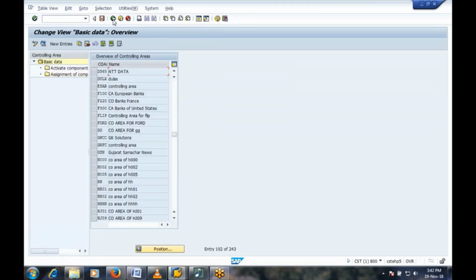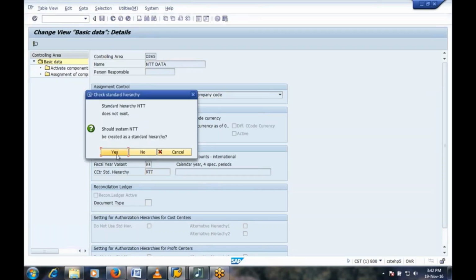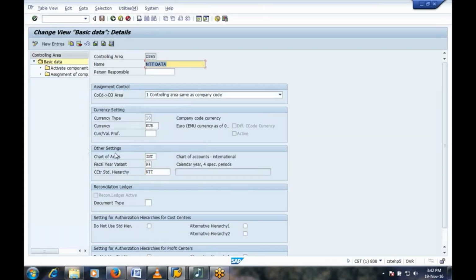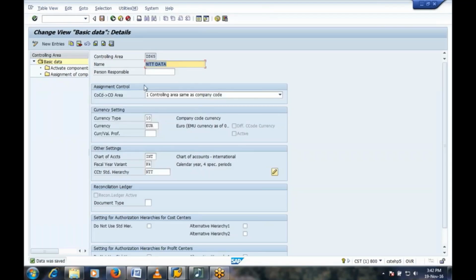Now come back, select this and go to display. You need to assign a hierarchy. Okay, it may be like an entity hierarchy. You just give one name. One standard hierarchy is enough. You can just use the same.